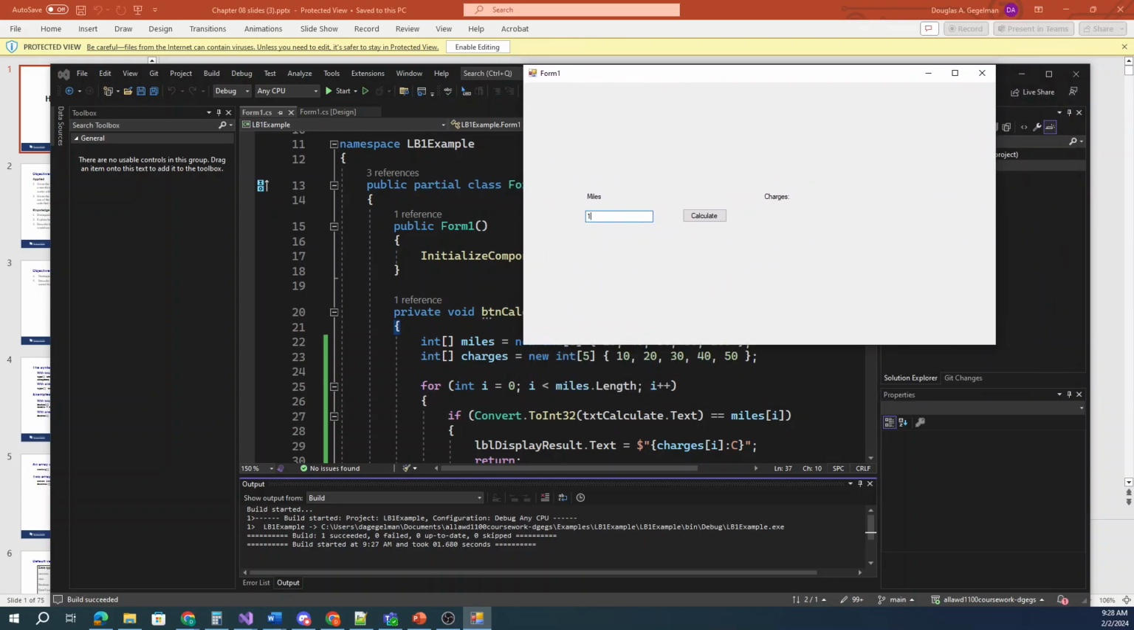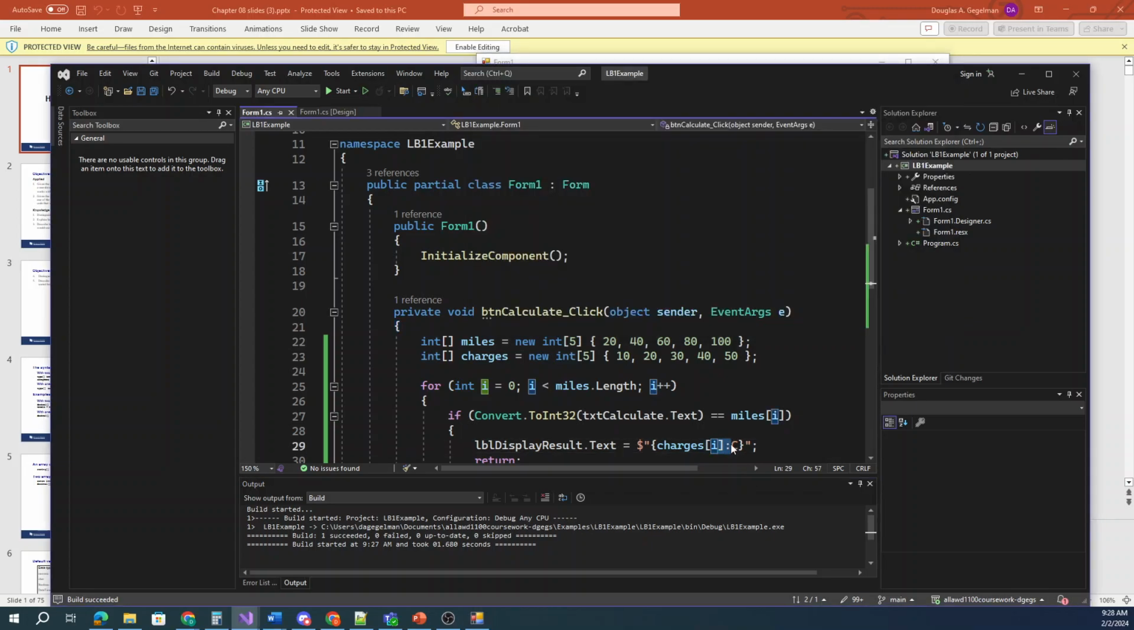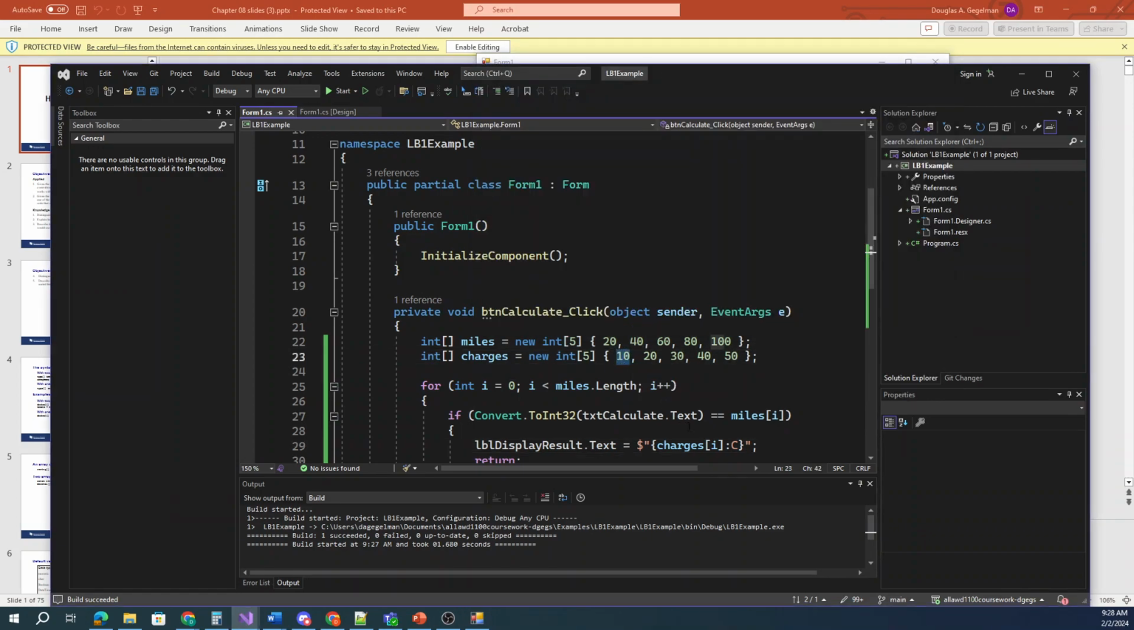So if I put mile 1 in, 1 is not technically in my array, so I should get my alert saying not a valid distance. There's my not a valid distance. If I put 20 in there, I get a $10 charge, and you can see in my display result down here I have the :C. That shows it as currency, even though my array shows it as a 10.